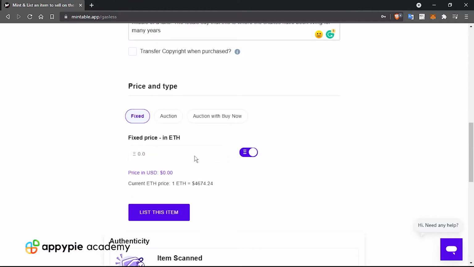And now you can set the price. You can give it a fixed price. This is basically utilizing Ether or Ethereum. You can set the price in US dollars, or you can set the price in anything you prefer. So let's keep it in US dollars. Let's give this a $30 price range.